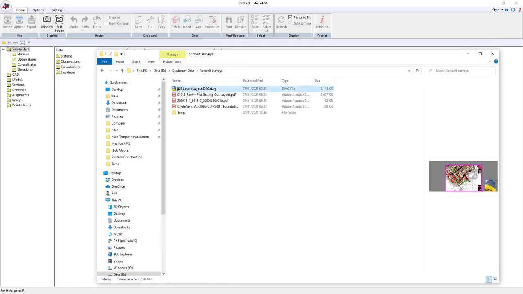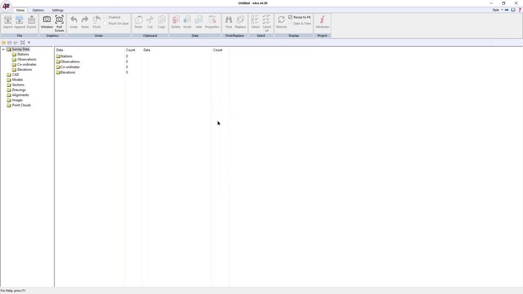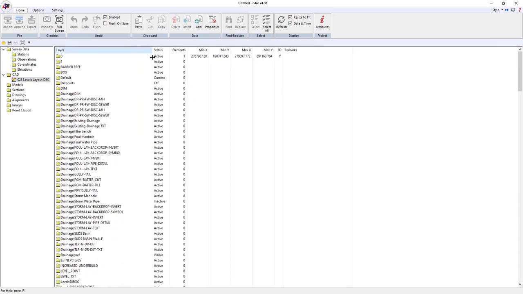So here's that data there, and I'm just going to drag and drop it in. Enforce says what units was it drawn in and what scale do you want to use for the text. I'm just going to accept these default settings. I'm not going to worry about bringing any X references or layouts because for this particular job it's all in one. Okay, so Enforce has read in that DWG.